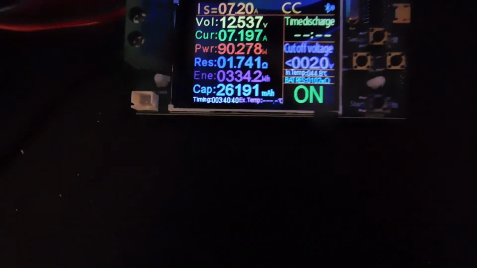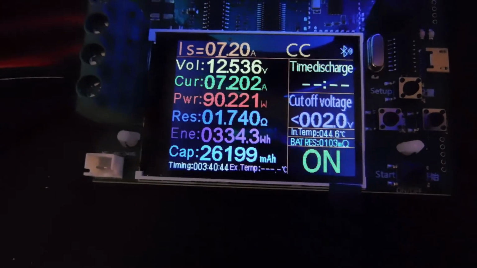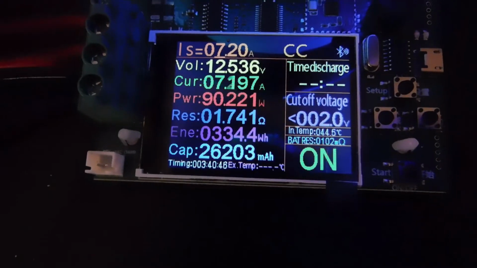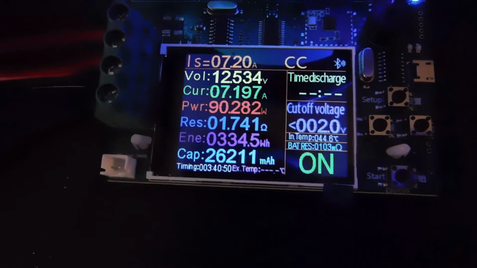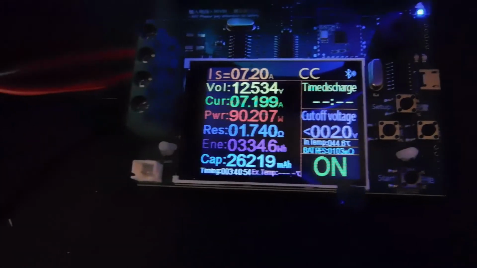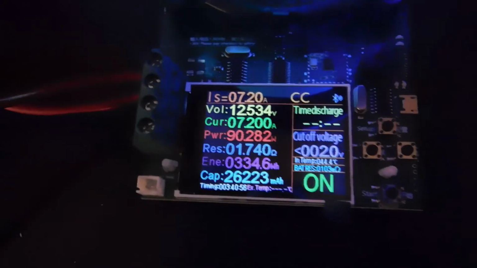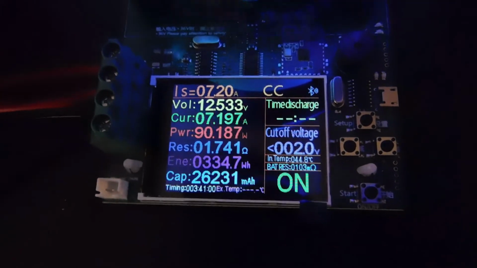Let's just take another look at our progress here. Up to 26 amp hours, pretty good, and holding a steady 12.5 volts, not too bad at all. Expect another hour and 20 minutes or so, and then we'll see how much of capacity we have.